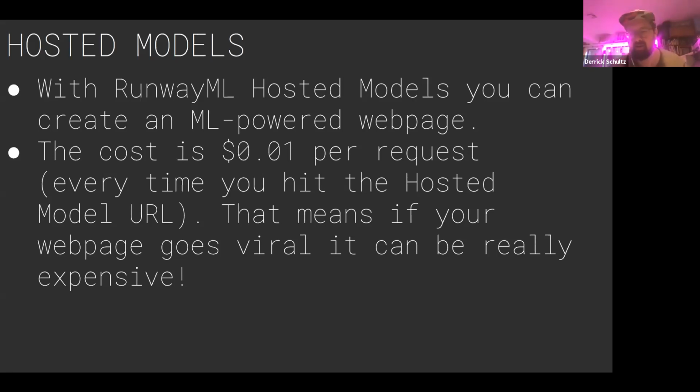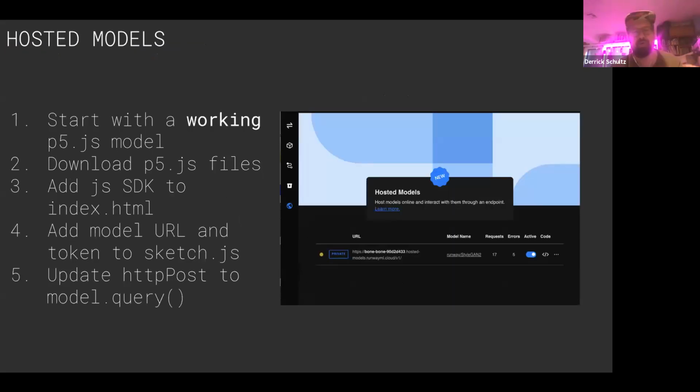So the process for this is you need to work with a working P5.js model. I definitely recommend that you already have your P5.js script working directly with Runway. You're then going to download those files. You're going to add the JavaScript SDK, which is the Runway setup to do this, to your index file. You're going to add a model URL and token to your sketch.js file. And lastly, you're going to update your HTTP posts to model query.